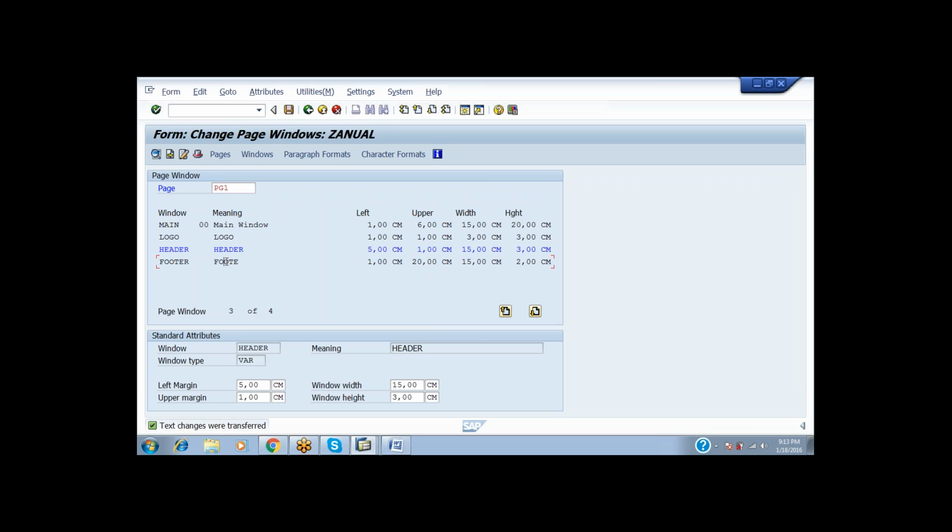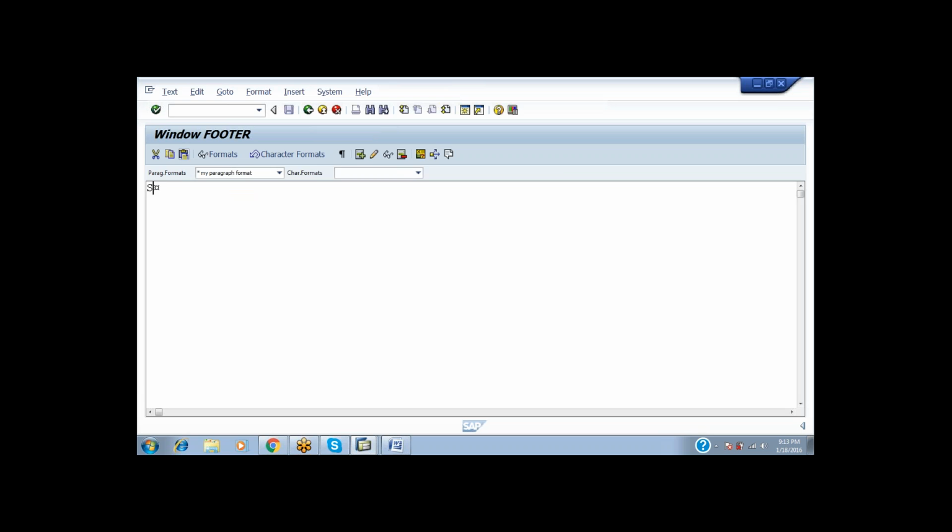And again, the footer. What do you want? I want to put the footer as a name, contact tag or something. Here also you can use your own character format or paragraph format, whatever you have created. If you want, you can apply it, otherwise you can choose from multiples. Yeah, SAP certified training institute.